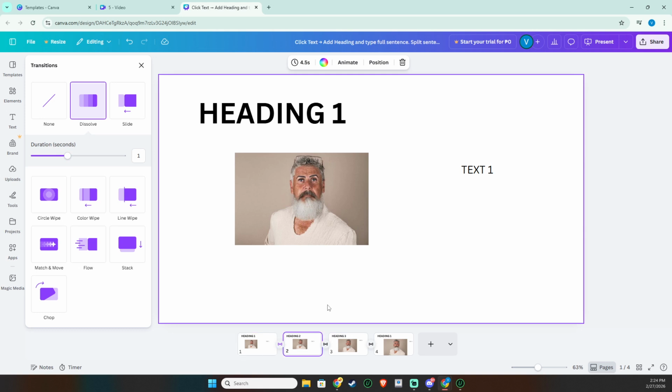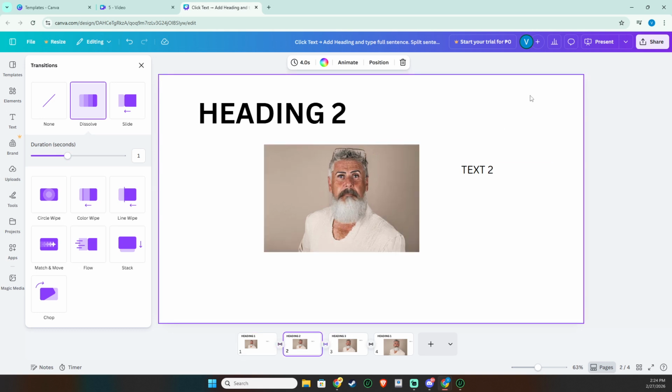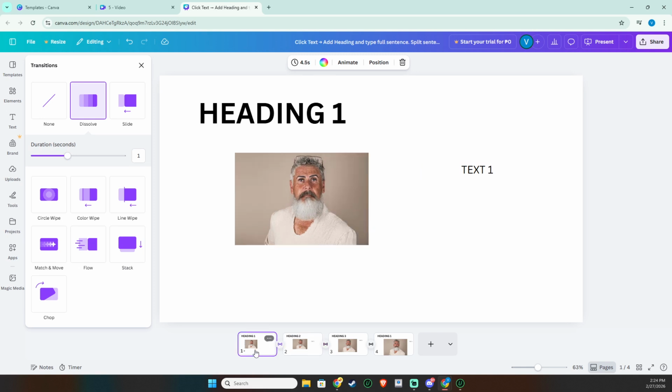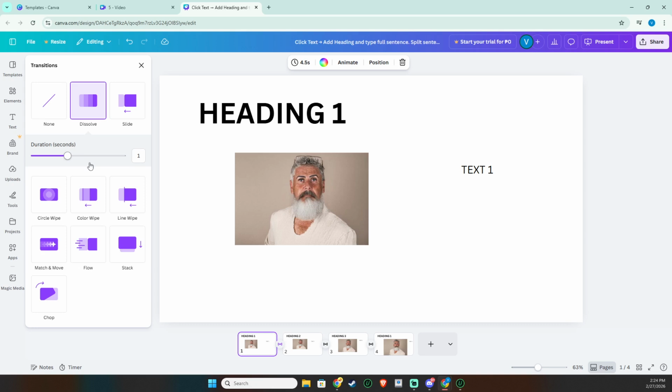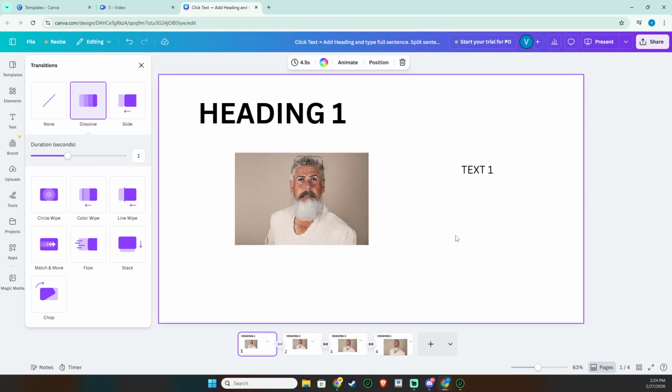Apply the same transition between all pages so your project feels cohesive from start to finish. Look for an Apply to All option to speed things up. If that isn't available, repeat the same dissolve and duration settings for each page break to maintain consistency.